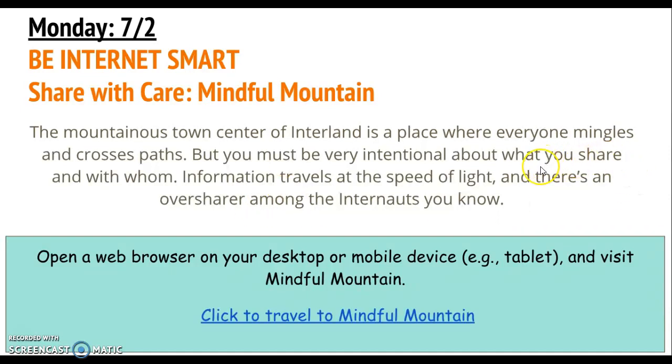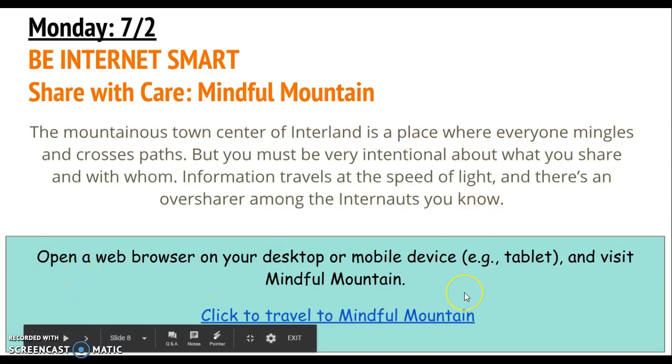Let's get going. The mountainous town center of Interland is a place where everyone mingles and crosses paths, but you must be very intentional about what you share and with whom. Information travels at the speed of light, and there's an oversharer among the internauts you know. So now it's time to open a web browser or have a mobile device ready and visit Mindful Mountains. You click on the link to travel, and it takes you right to the game.